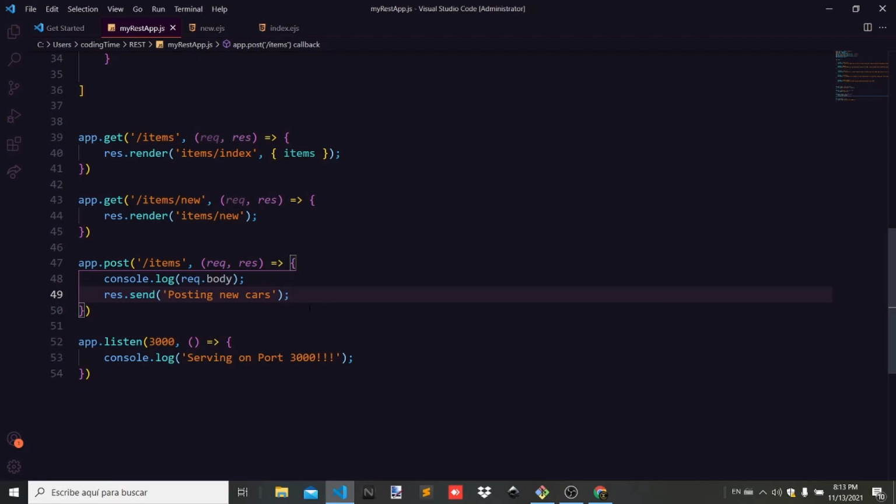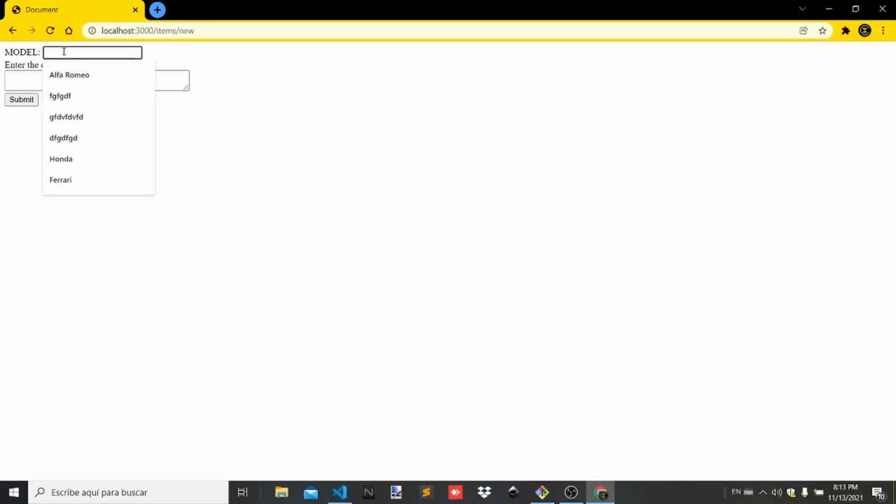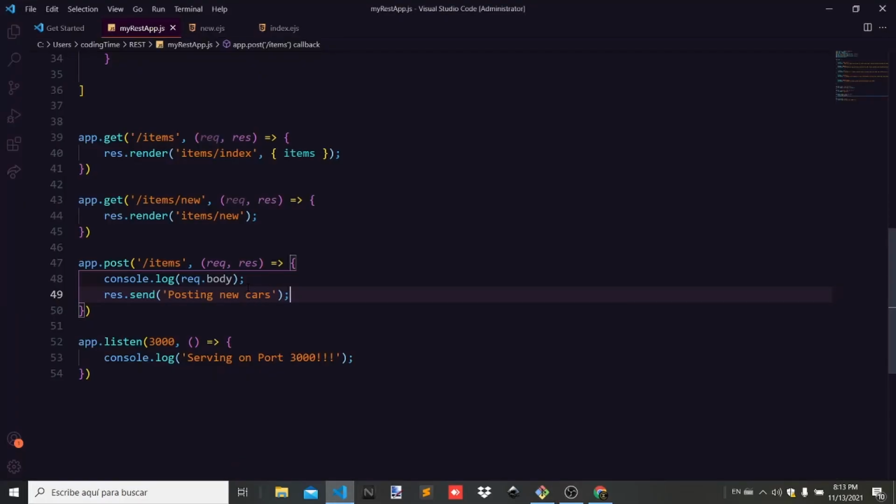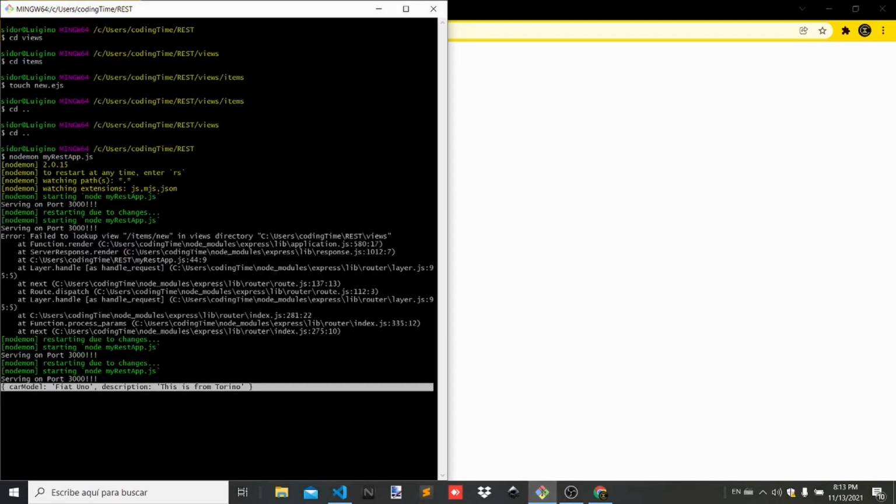Now let's see again, slash new, let's try a Fiat Uno, this is from Torino. Okay, submit, posting new cars. Now if we see the console here, we just console.log the body. By the body we mean the car model and the description. Okay, fine, we just get it in the body.